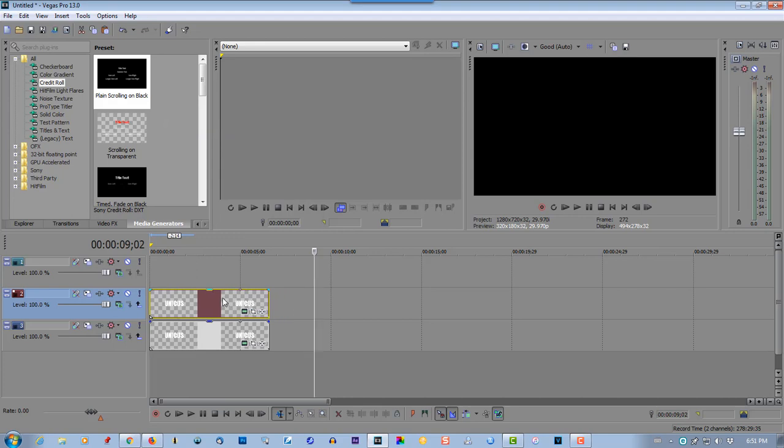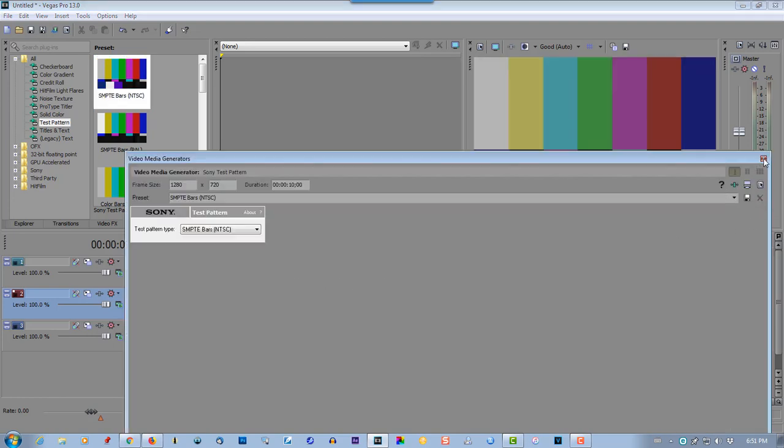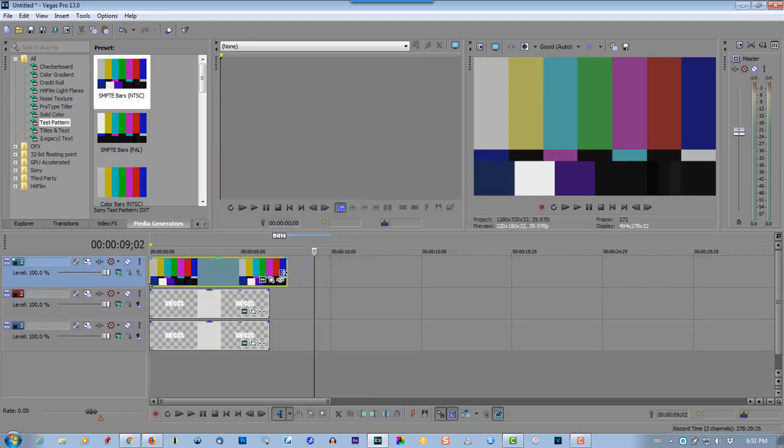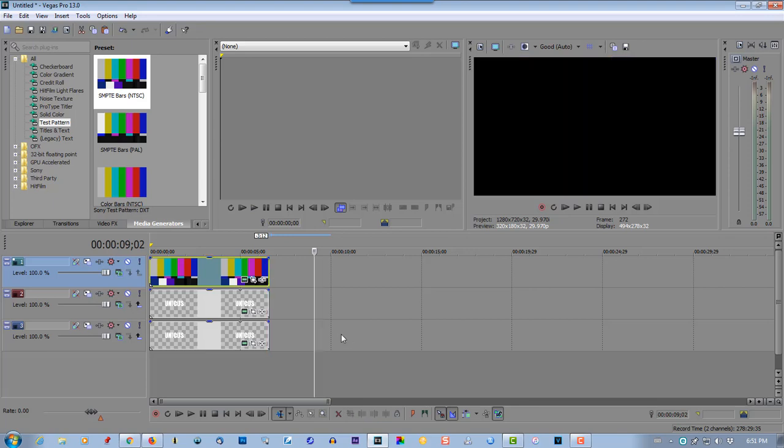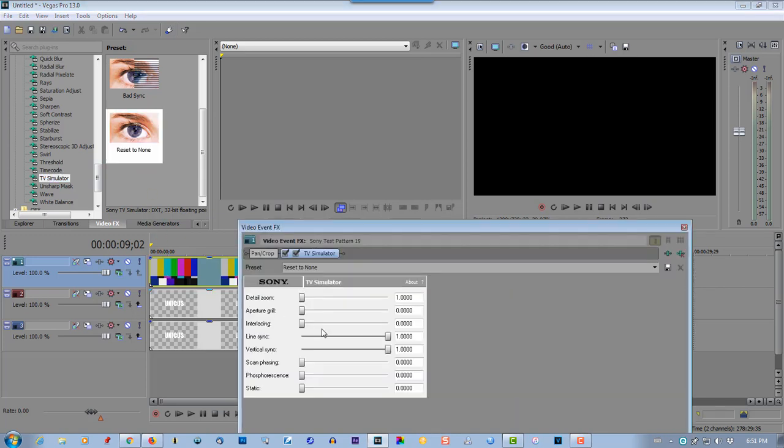Paste to the second track. Now in the media generators, select test pattern, select SMPTE bars, and add it to the first track. In the video effects, select TV simulator, select reset to none, and drag it to the first track. This can be set to 0, it's not going to matter.